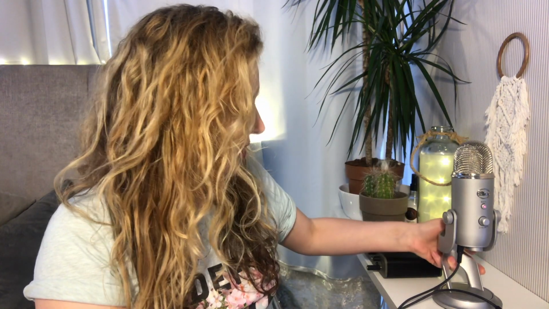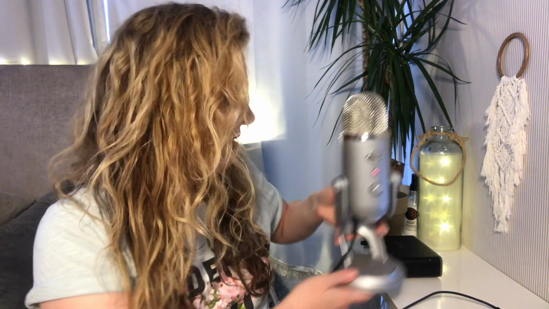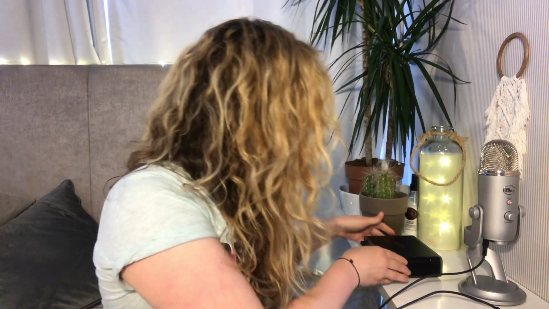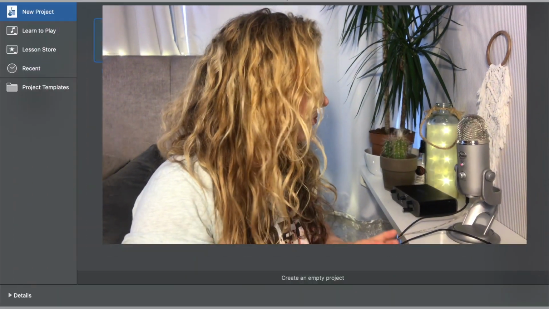The first one is just using a USB mic, and I'm going to be demonstrating with this, which is the Blue Yeti mic. It's a condenser microphone, but you don't need an interface for it. So I'll talk you through that one first, and then we're going to move on and have a look at using an interface. It doesn't have to be this brand or anything. Most of them work in a very similar way, and I'll talk you through what to do there as well.